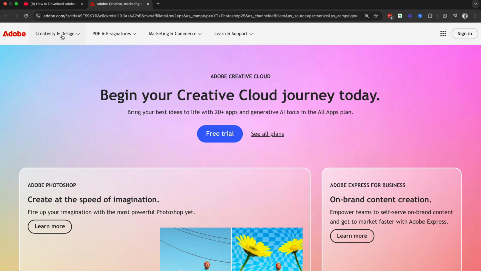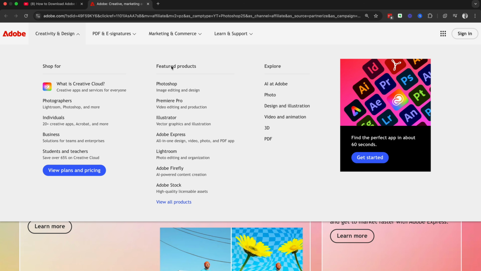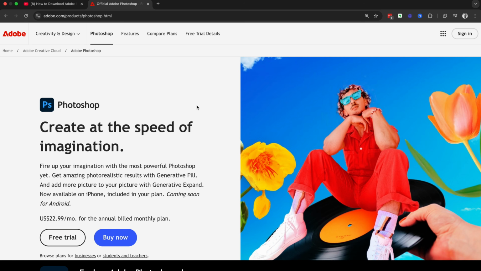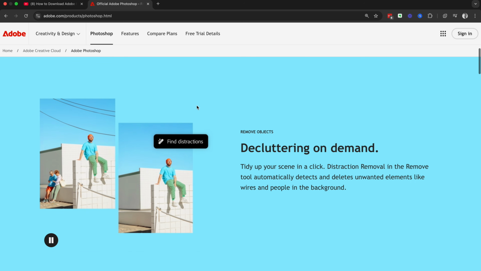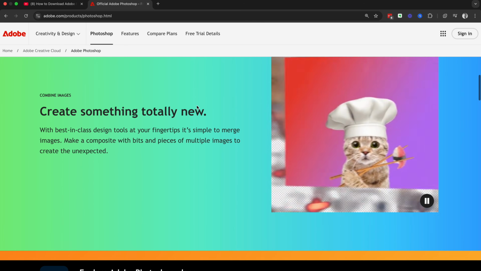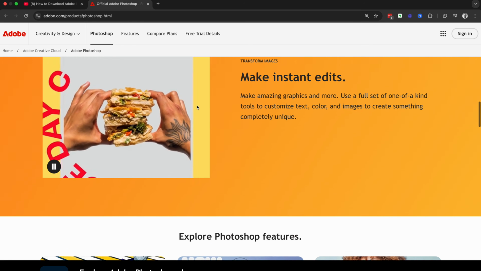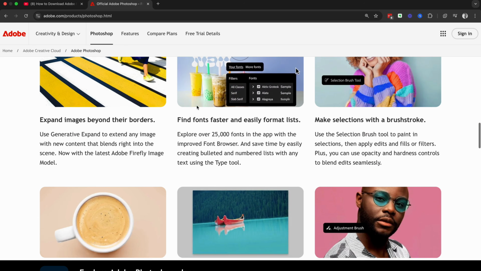To get started, we're going to head up to the top left and click on Creativity and Design. And then under Featured Products, we're going to select Photoshop. This is going to take us over to the Adobe Photoshop page where you can check all the amazing features that you get access to inside of Photoshop once we have downloaded it on your computer.